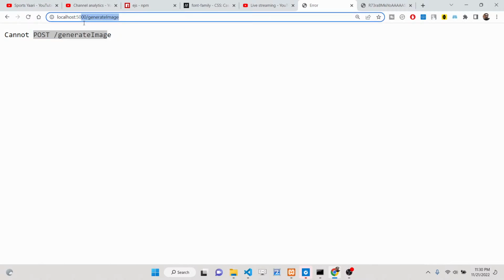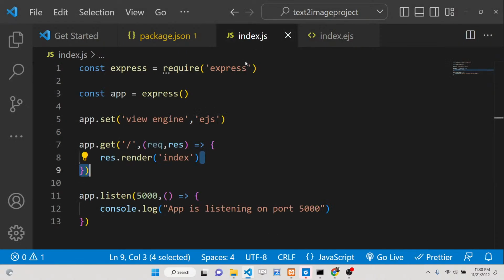So as you click this button, guys, we will see that this post request we need to write here, which is generate image. So we need to write this post request inside index.js.